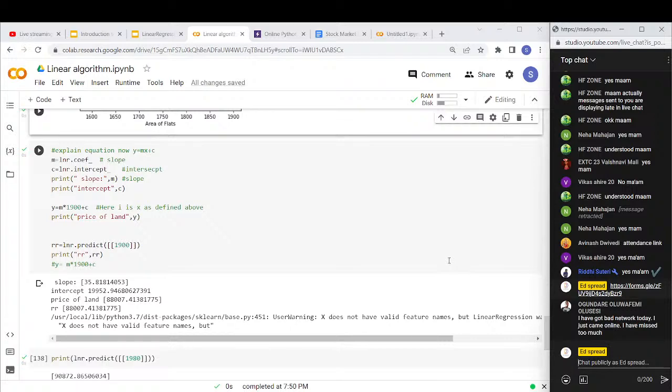Today we just covered some ML algorithms, and we implemented one algorithm out of those, that is linear regression.